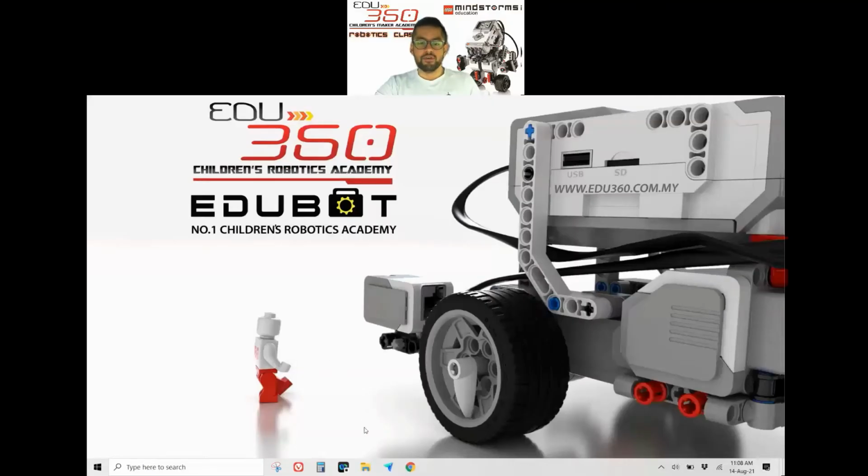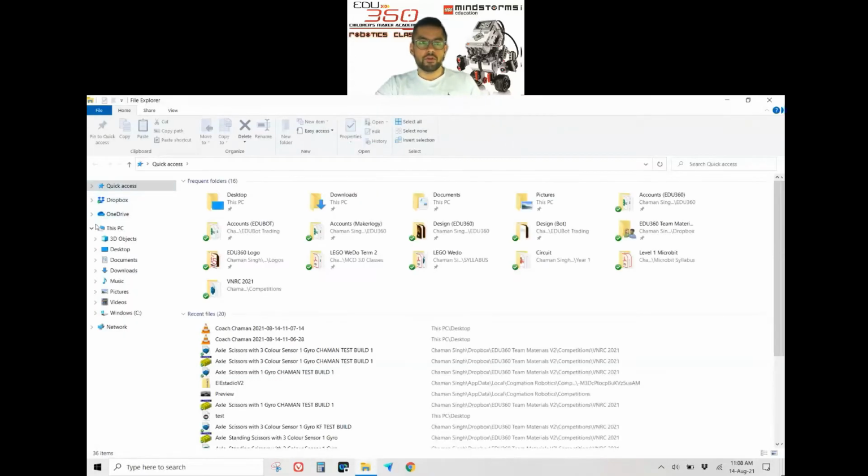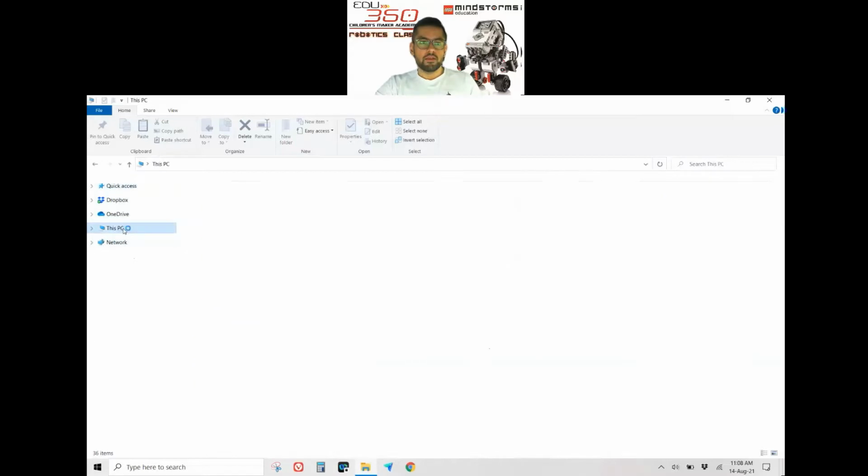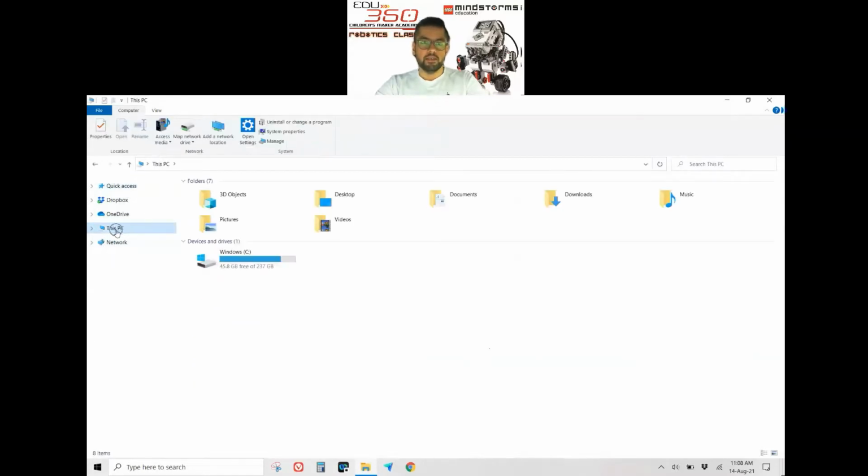Alright, so first thing you need to do is go into this PC. You go into your Windows Explorer and you will see this PC. When you come to this PC, what you want to do is come to your C drive. Whatever your C drive is called, Windows C, Drive C, Apple C, or Charlie C, or whatever, you find the one that says C.